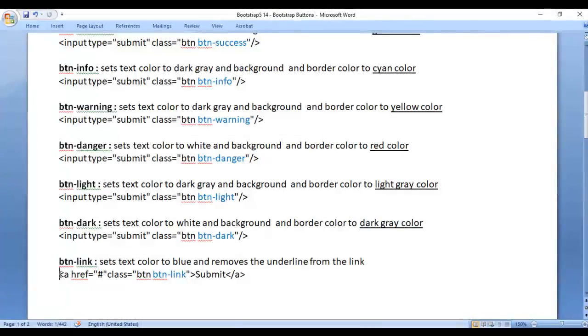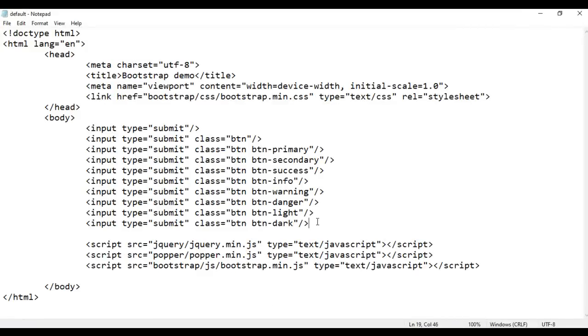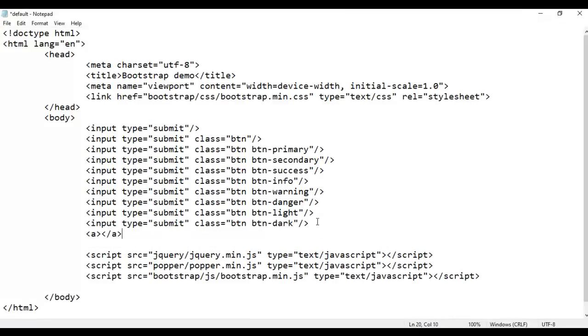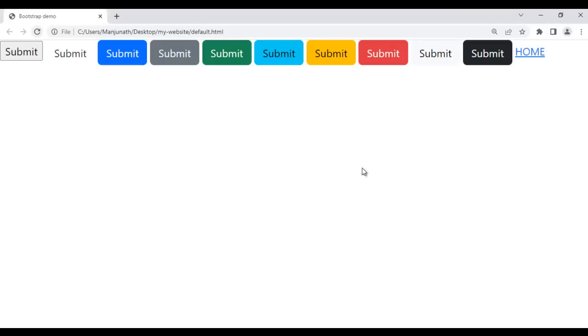Next we have btn-link. It is used with the anchor tags, guys. It sets the text color to blue and adds the underline to the link, guys. Fine. Let's see, you get the clear idea. If I use the opening a tag, closing a tag, and inside that let's say we have some text home, and if I say here href hyperlink reference hash, if I say file, save, go to browser and refresh, we got the link here, right?